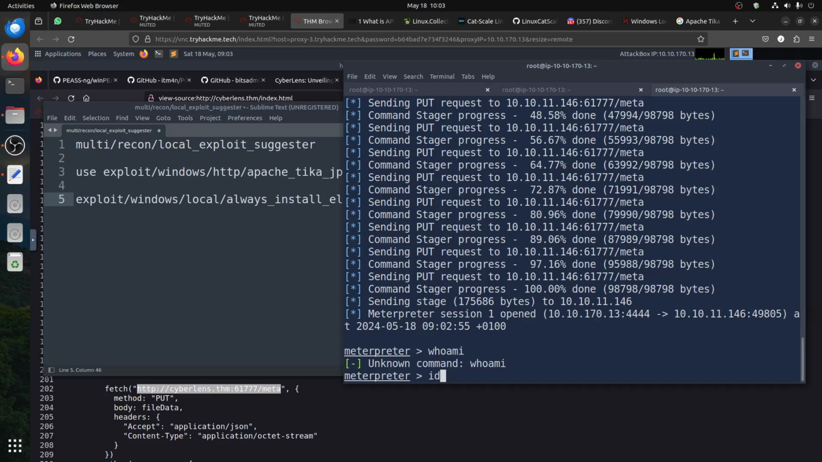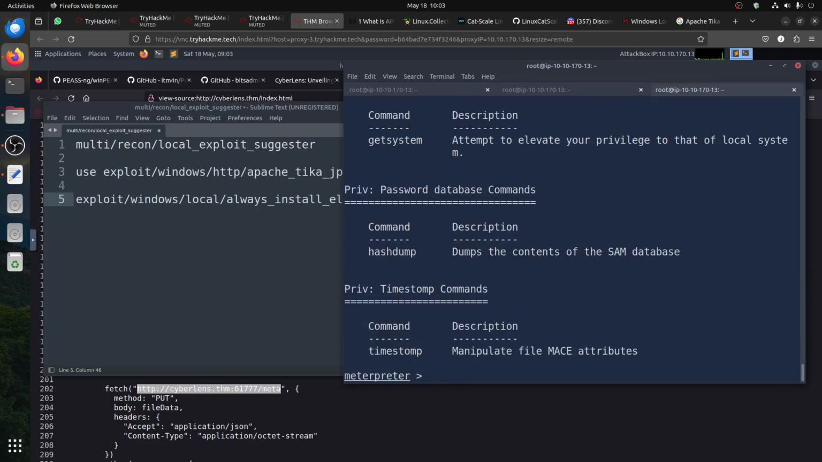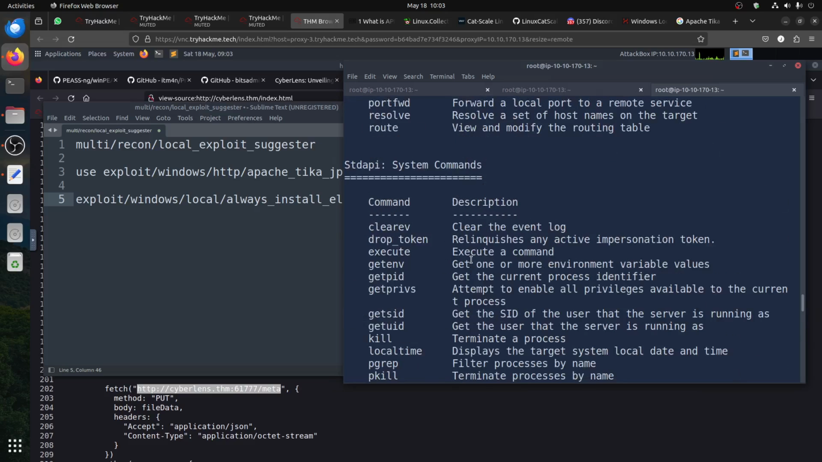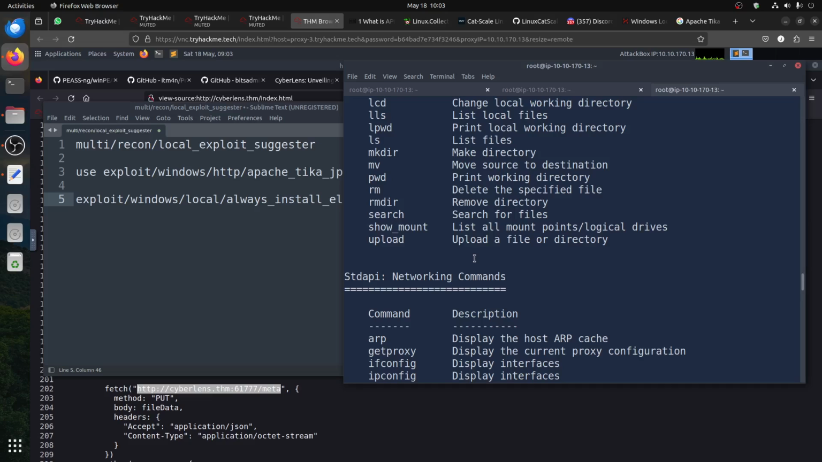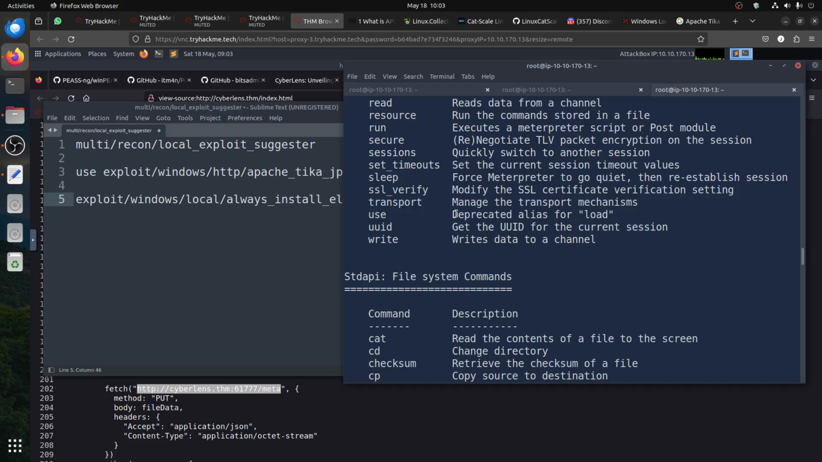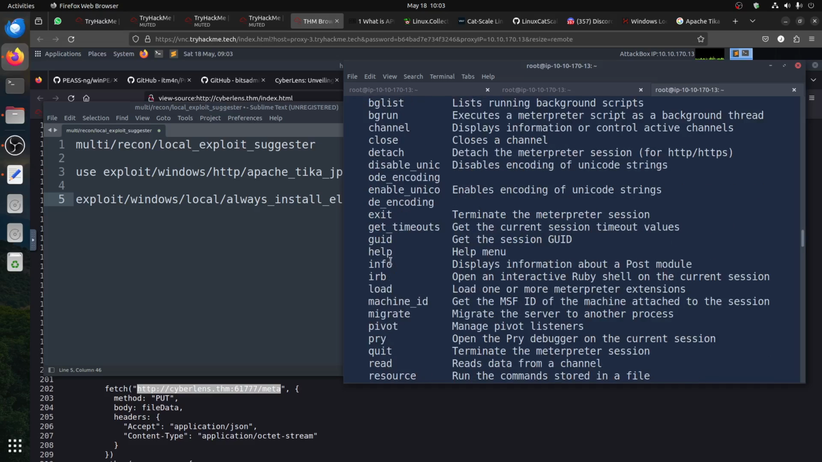What's wrong with you? Sometimes it's been a long time since I did Windows machines. How come you don't see pwd, cat, cd, checksum, edit, download? Get UID, get the session UID, background, kill, display information, post module.